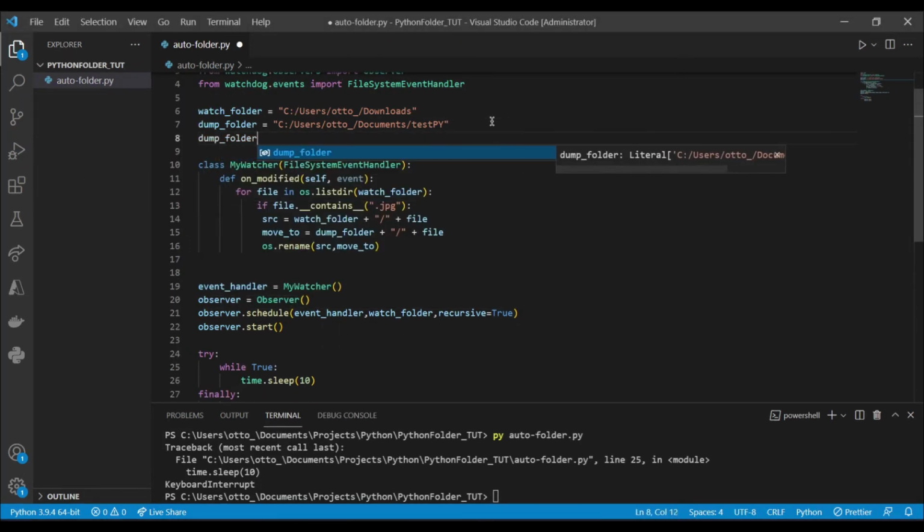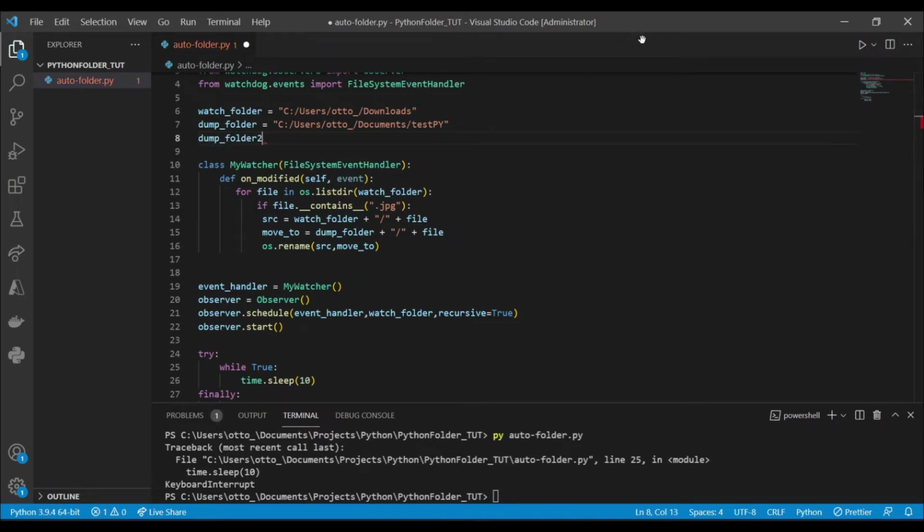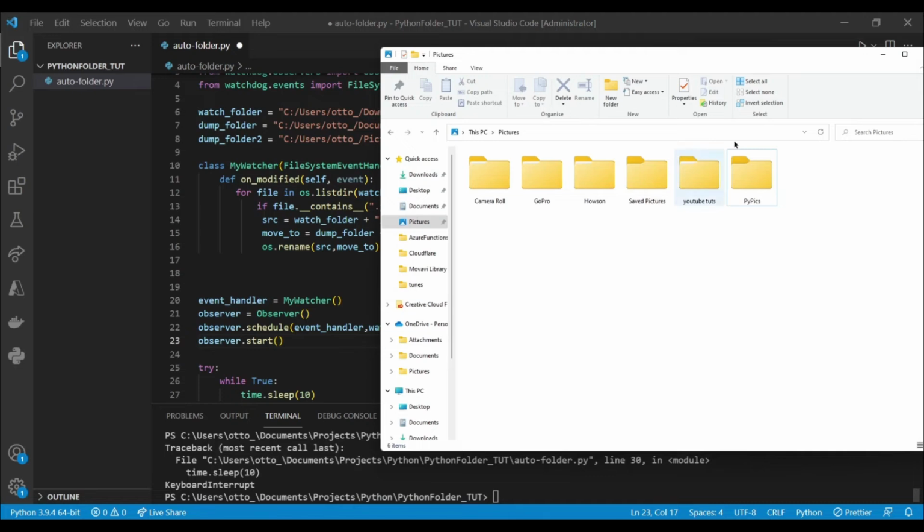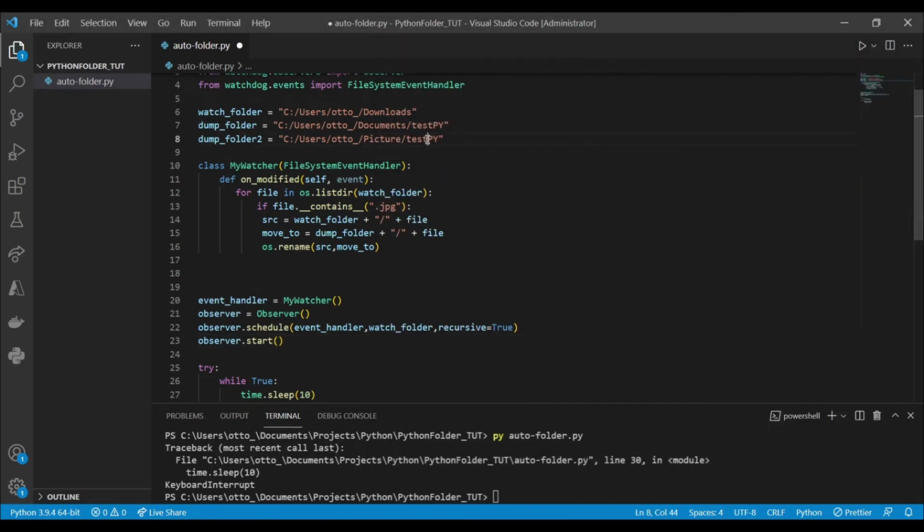So I'll say dump folder 2 equals, say this, except I'll replace this with my pictures folder or something. And I've actually got this pictures folder over here called pypics, so I'll just call it that instead. So this will be pypics, and this should be pictures over here.